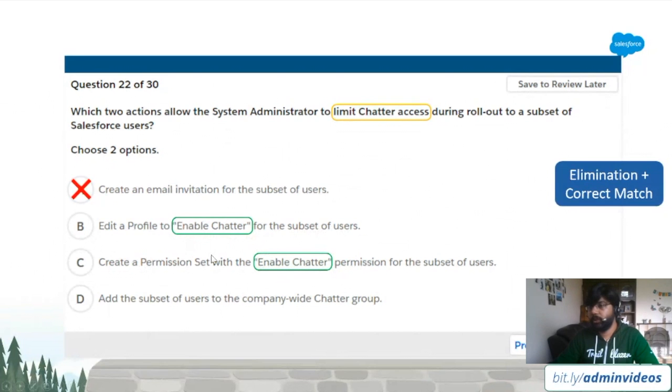Now what is the difference between these two options? One is using a profile, one is using a permission set, right? A subset can be a profile as well. From a whole org, one profile you are enabling so they can see, and one permission set you are enabling, then they can see. If you know how to enable chatter, this is a straightforward matching: if you give this enable chatter permission to people, they can see it.